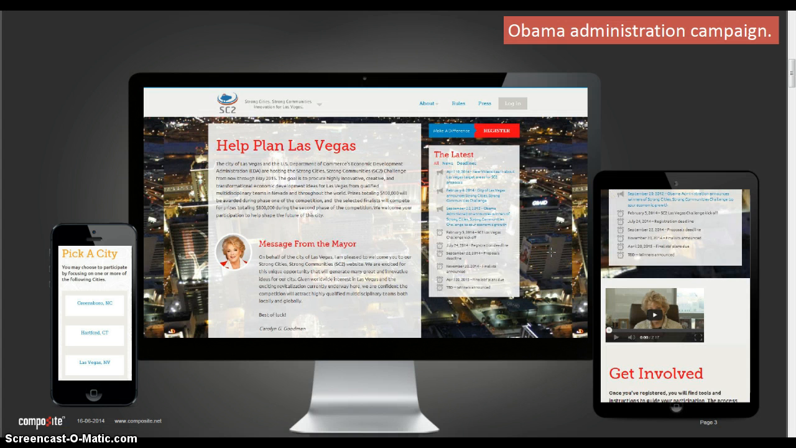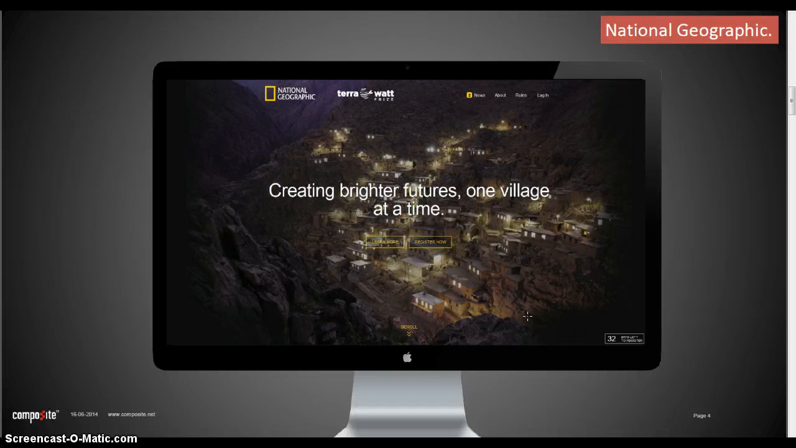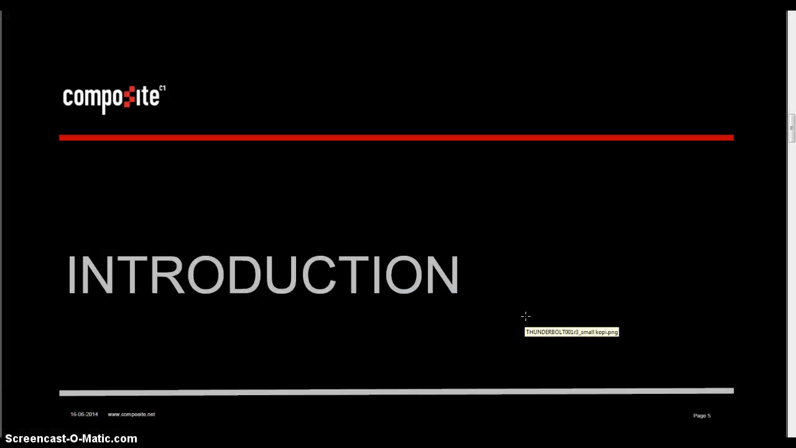Sites built on Composite C1. This month, we had the Obama administration running a campaign site on Composite C1, which was absolutely fantastic. We also have National Geographic running a global campaign on C1. All right, let's go in and look at some of the features.